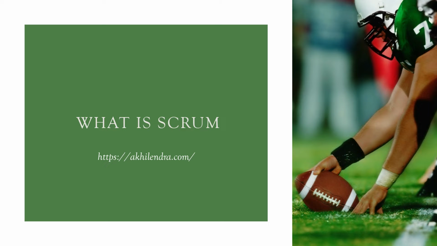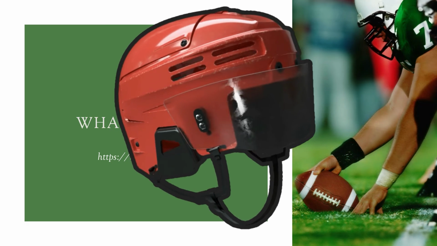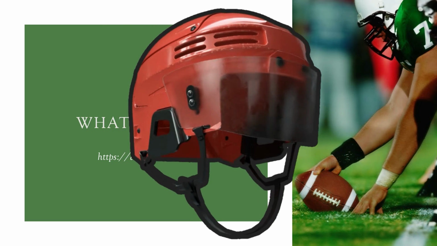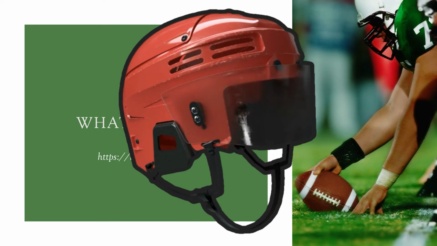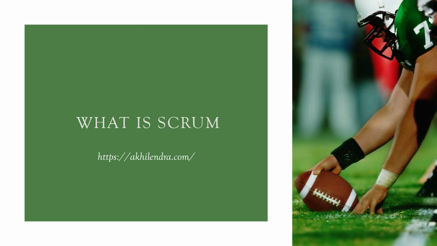So if you look at this image, and if you are from the US, or if you know American rugby or American football, you know that Scrum is the formation where everybody comes together and works as a team. So that is the basis of this term, where you can say that Scrum means team effort. In fact, the origin of this word comes from American football.